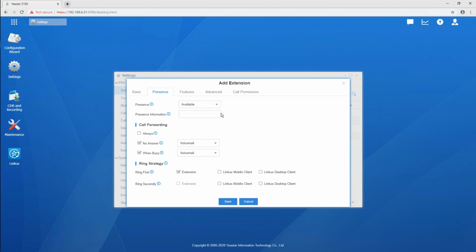Okay. And a fancy feature we have is here. It sounds funny, right? It's called presence information. So you can enter something here to show people what you're trying to say. Like if I'm available, I prefer to show people, "Hey, what's up?" So I can just put it here, and it will be displayed on my Linkus.